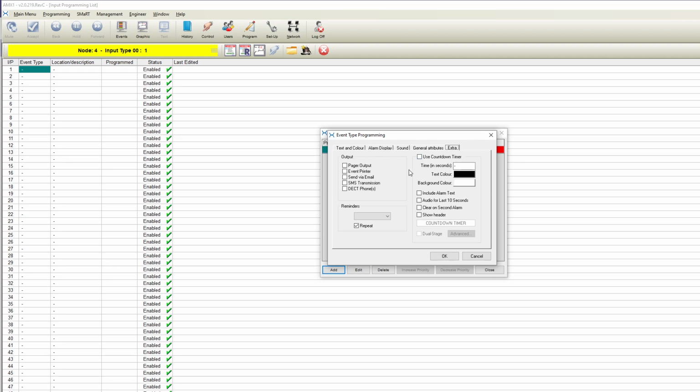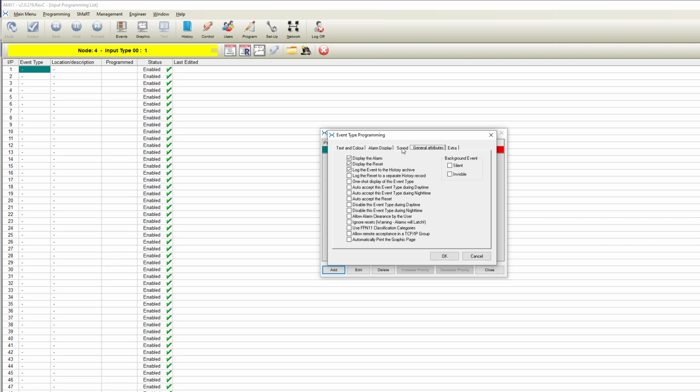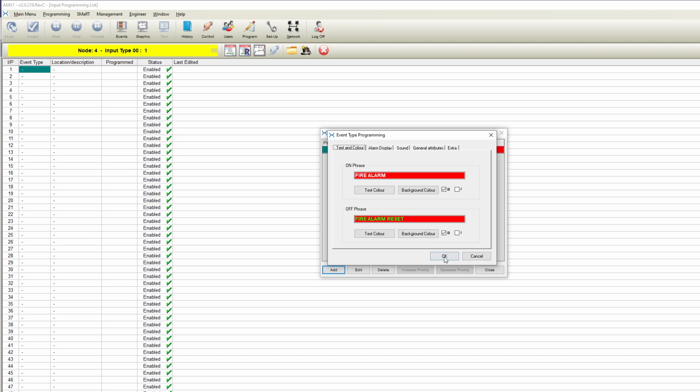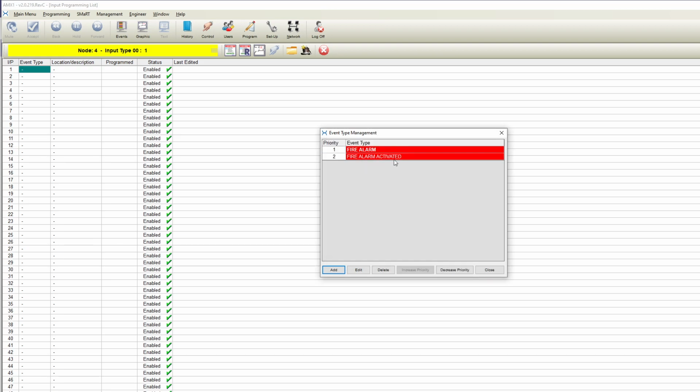This is usually used, say if there's a fire and you have to have someone on site react to something in a certain amount of time, then you can use this timer, and that will tell them how long they've got to react to certain things. So once we're happy with all of our attributes here, we're just going to click OK, and that's going to add it in to your list here.